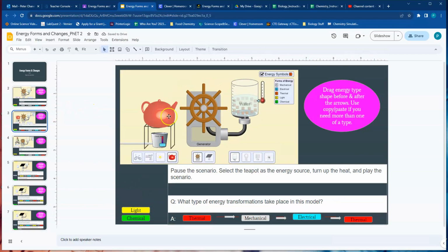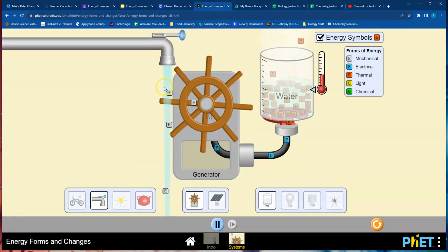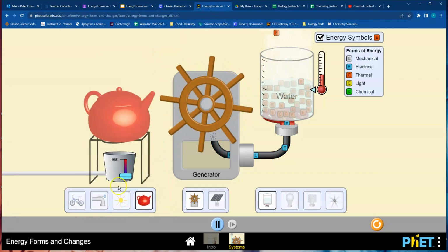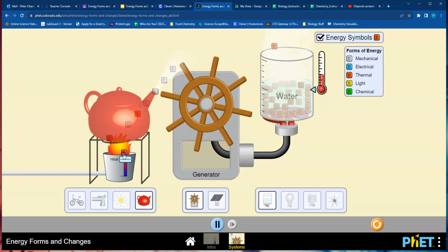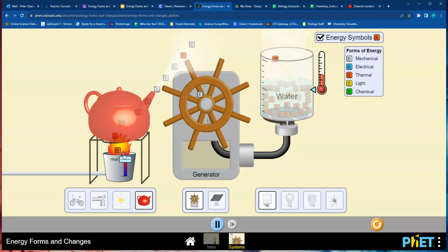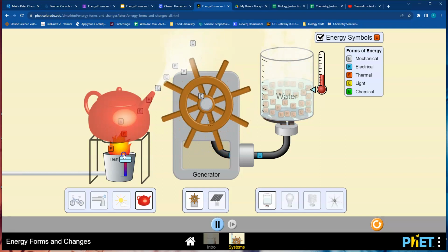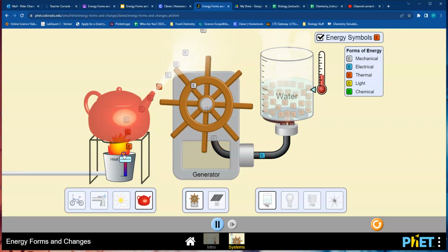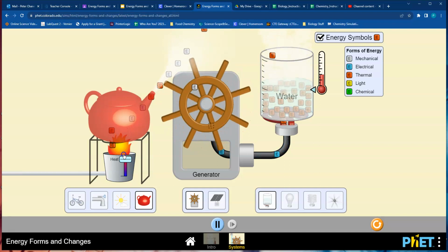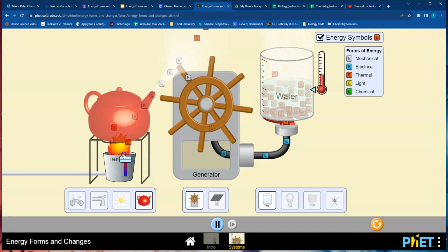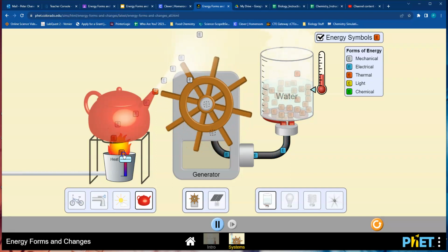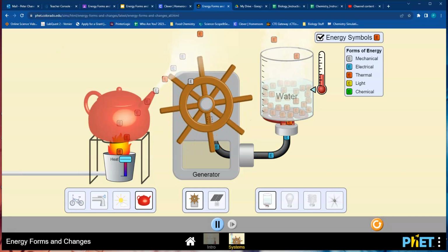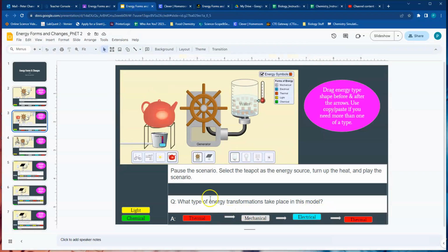If we were to change out to the teapot, it's very similar. So we're going to click the teapot instead. We're going to do some heat, and we're going to observe what energies that we see. We're starting with thermal. Then we're going to mechanical for the wheels, because the steam from the boiling water is actually creating the mechanical now, which then goes to the generator for electricity, and then it goes to the coil, which creates thermal energy. So in this one we have thermal, mechanical, electrical, thermal. And you can see that on this slide that's what is represented for number 2.